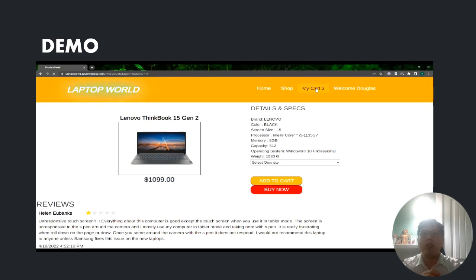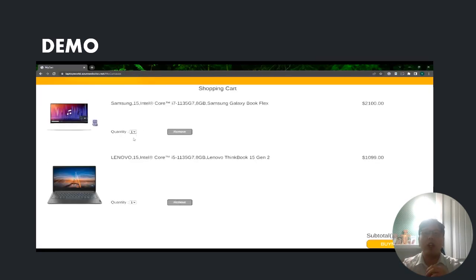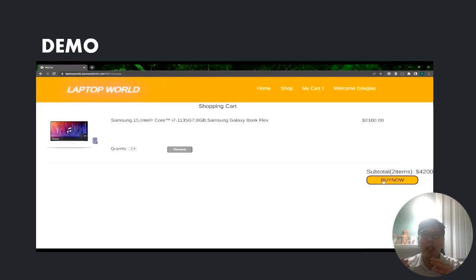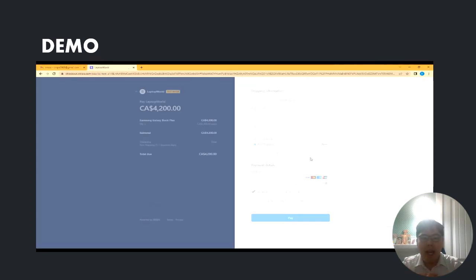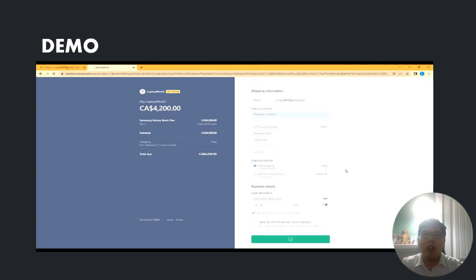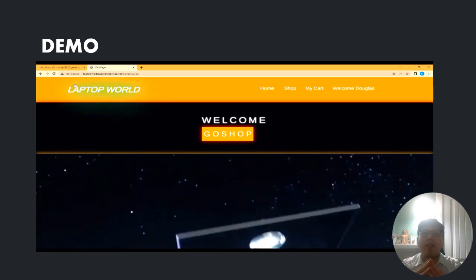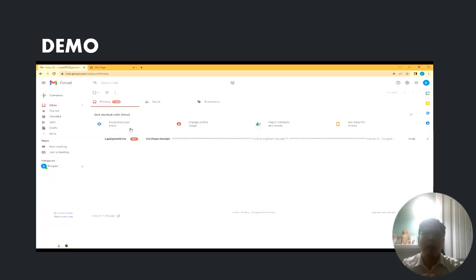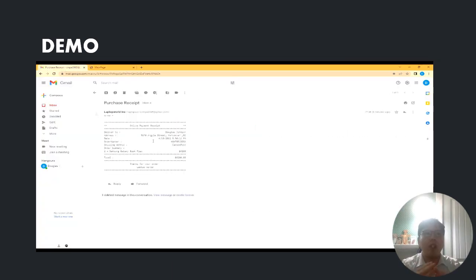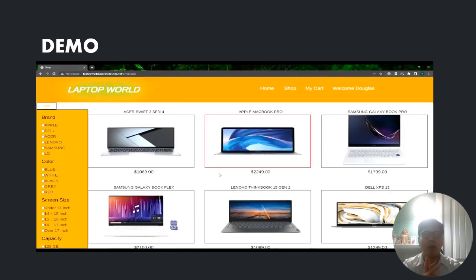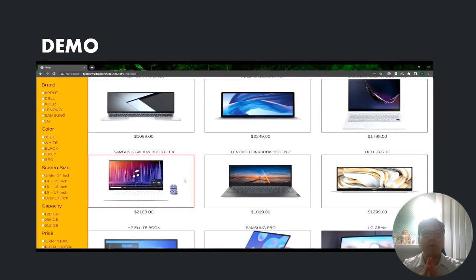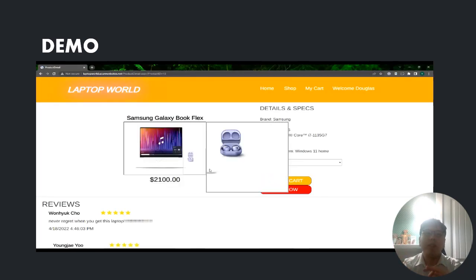And if you click the my cart button label, it will transfer to the cart page. You can change the quantity and you can also remove items. If you click the buy now button, it will call the Stripe API, which is the payment page. And when the payment is successful, you will receive the receipt through an email. If the user wants to go back to the product page and write a review, they can go back.